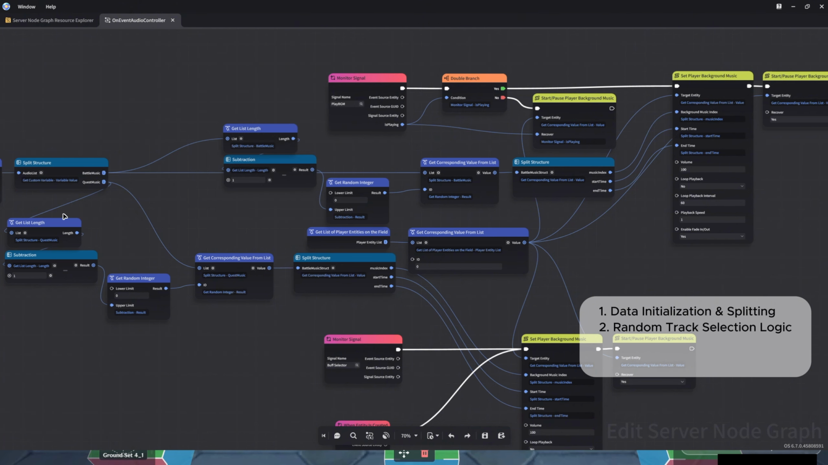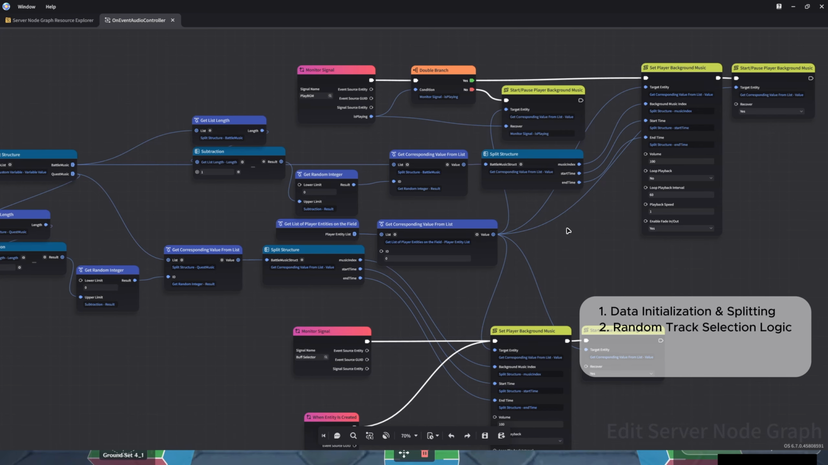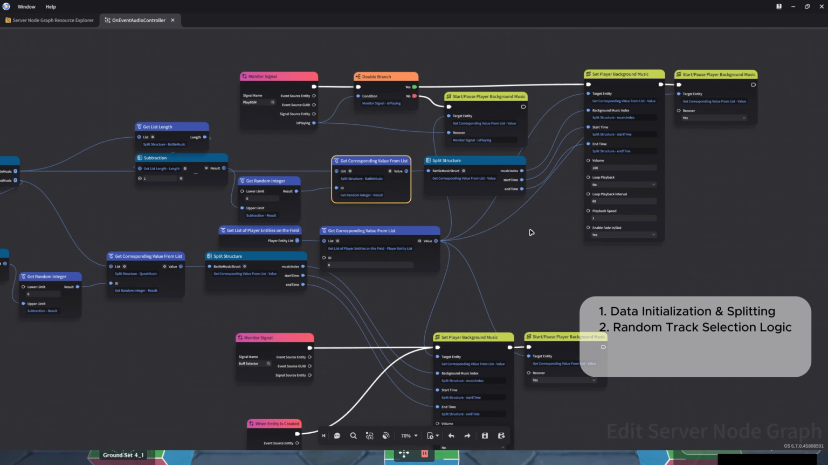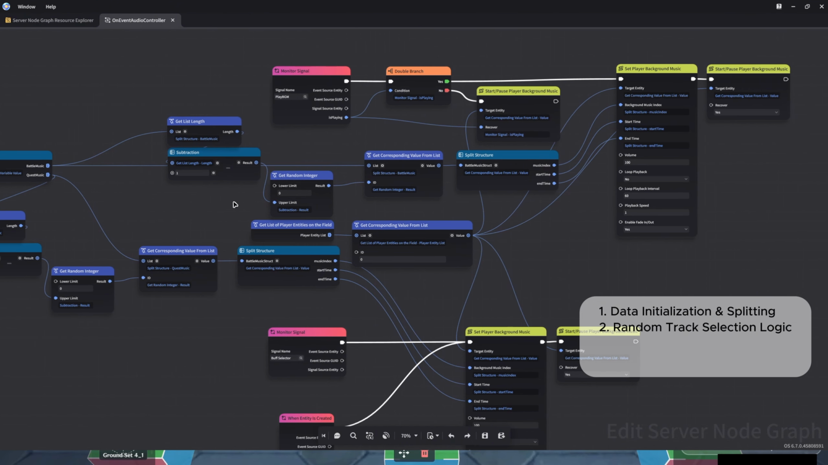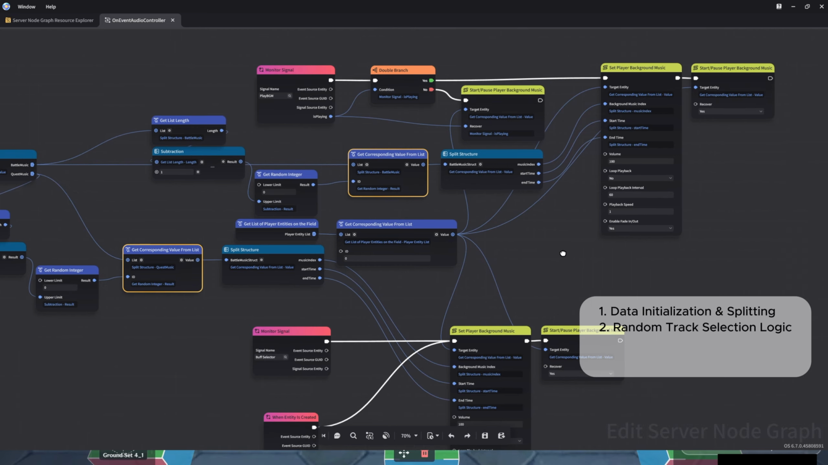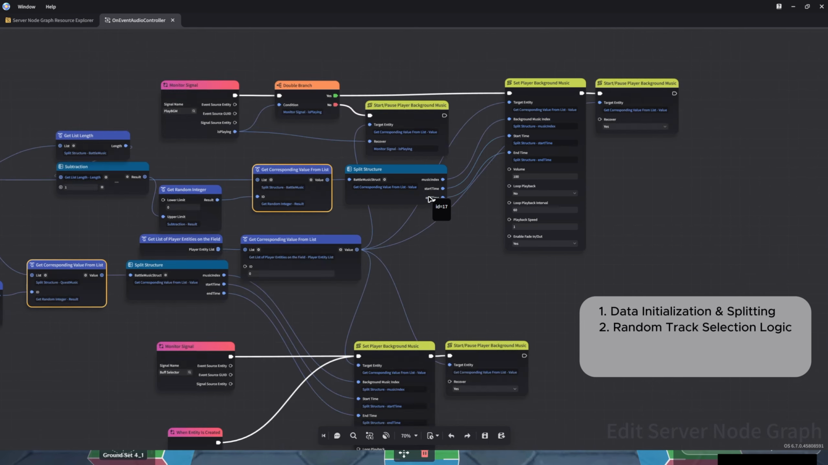2. Random track selection logic, parallel paths. Both the battle and quest paths use identical mathematical logic to pick a random track from their respective lists. Getting list length: a Get List Length node determines how many tracks are in the list. Calculating the upper limit: a subtraction node subtracts 1 from the total length, adjusting for 0-indexed arrays. Generating a random index: a Get Random Integer node uses 0 as the lower limit and the subtraction result as the upper limit to pick a random track number. Retrieving the track: a Get Corresponding Value From List node uses that random index to extract the specific song structure, which contains data like music index, start time, and end time.